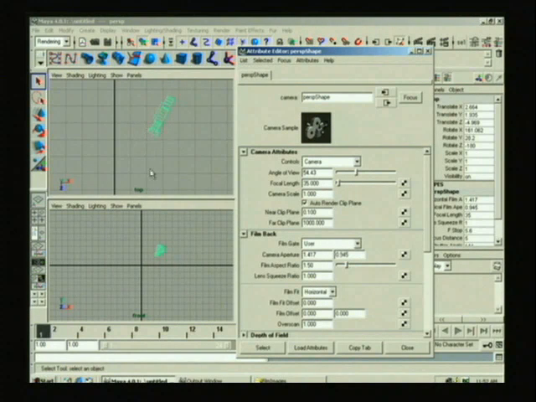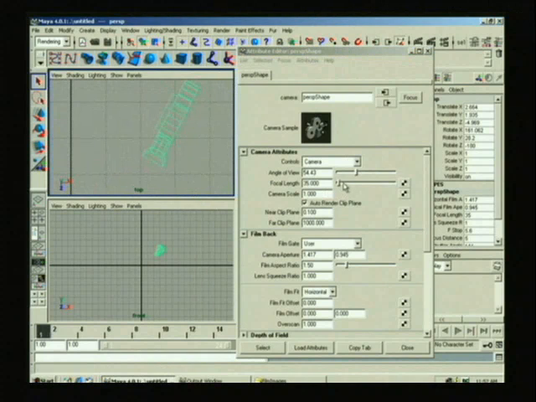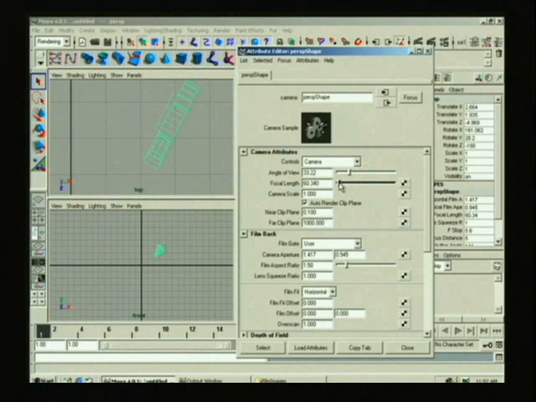And if we just look at the icon, I'll give you a hint. Okay, see how that lens is changing? That's because that's a zoom.